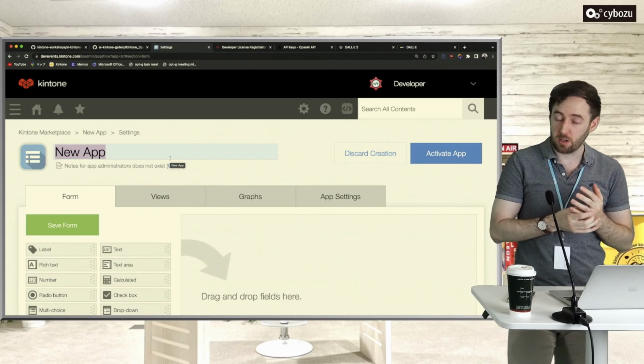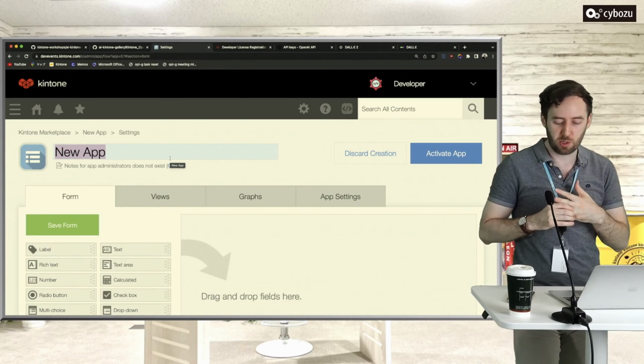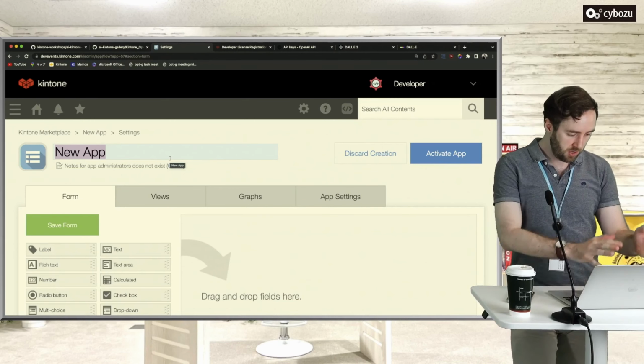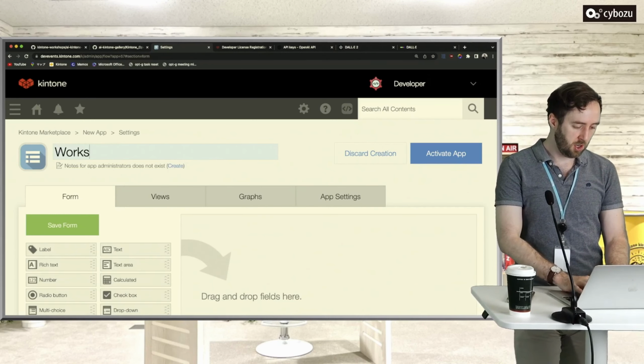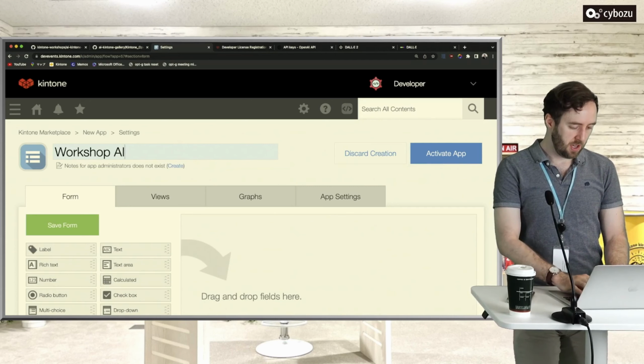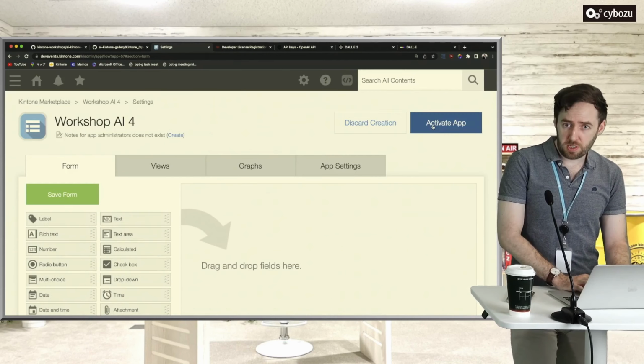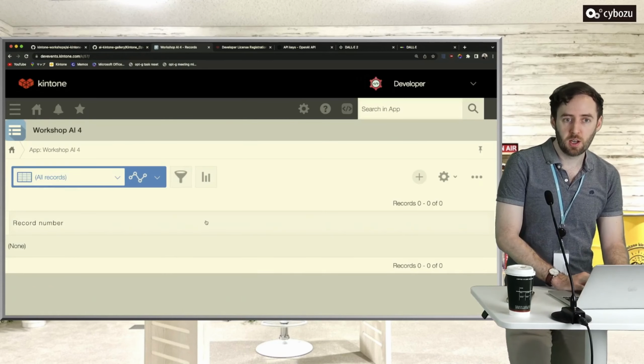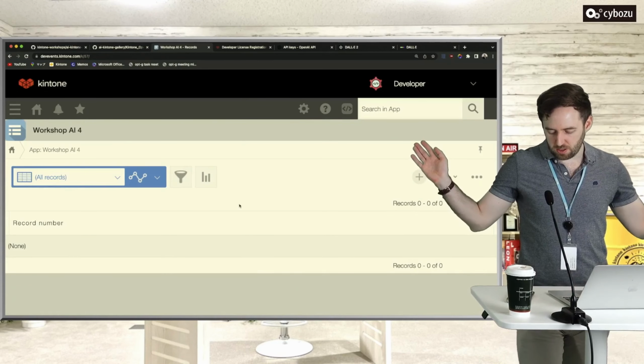We're just going to create it and then also get our information so we can connect it to our front end that we just cloned, right? So name your app something cool that you will understand. Workshop AI 4. Please click on activate app. Are you sure? Yes, I'm sure. And it's just going to make a blank database.